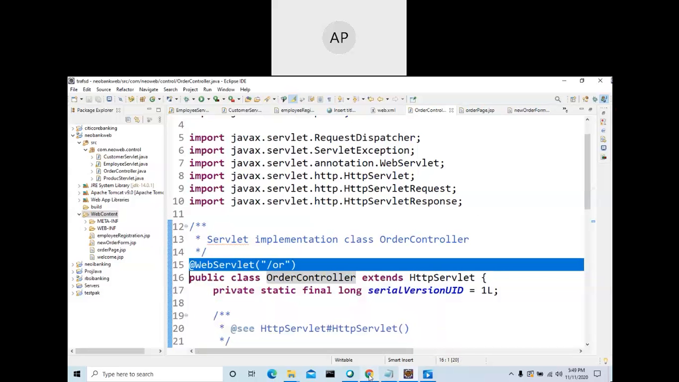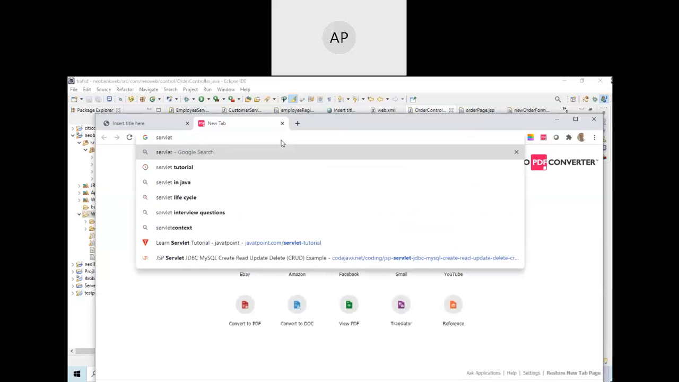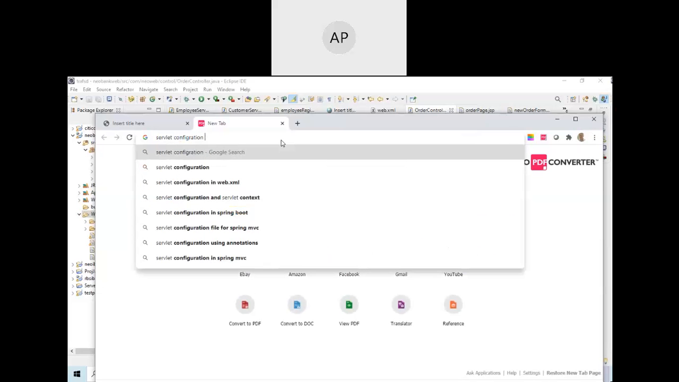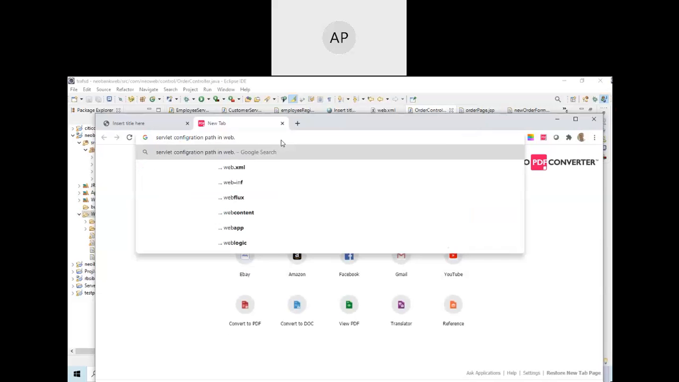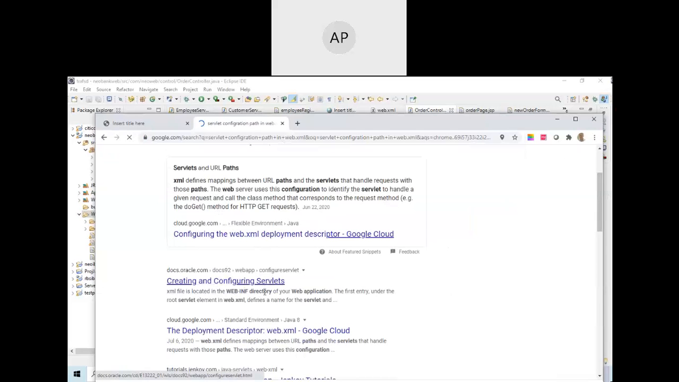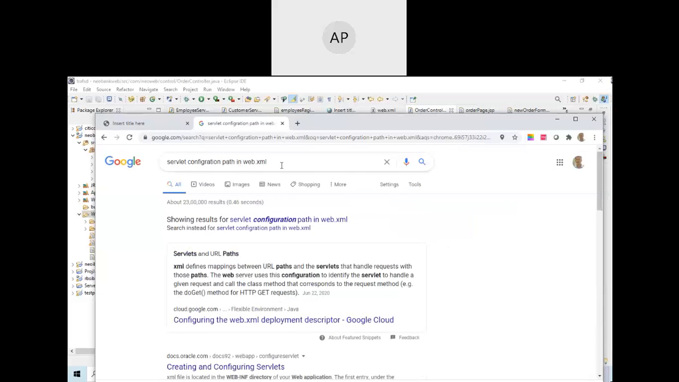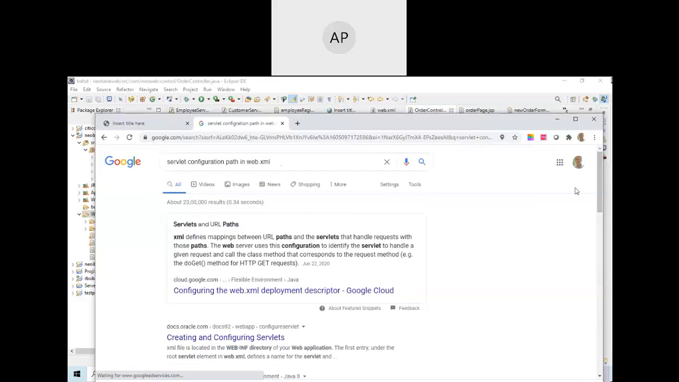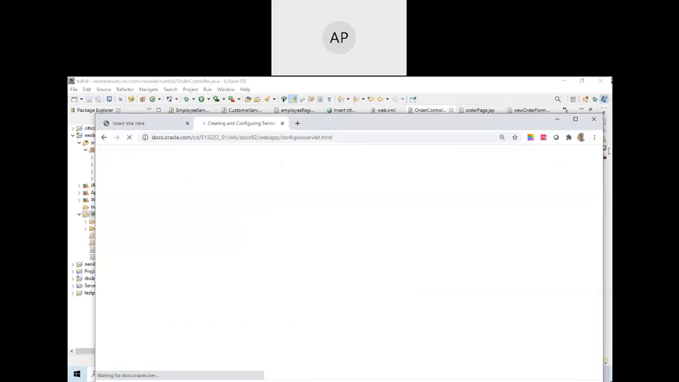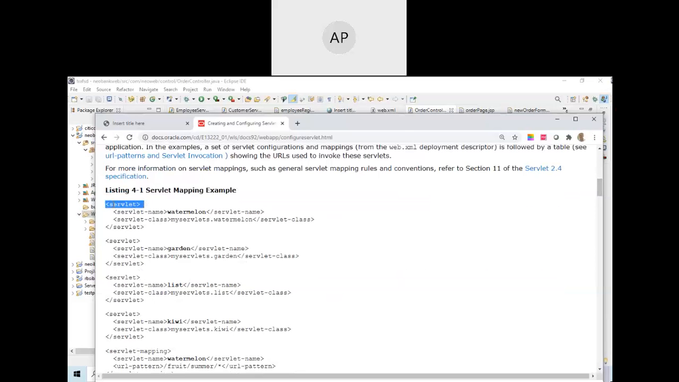Here either you can write it like this, or else you can write those lines in the web.xml. This is equivalent to writing those steps. Already I showed you. Servlet configuration: configure the path in web.xml, the deployment descriptor. You type something, you will get it. This is how you have to go to the servlet configuration tab, create and configure servlet.